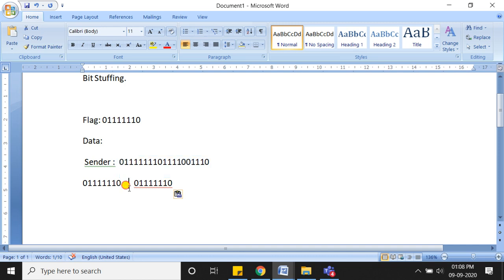This data is added over here, but special care has been taken. The starting and ending flag is added to the data which the sender is going to send, and in this data the sender will stuff some bits. Why? Because here we know that 0, then 6 times 1 and 0 will be used for indicating the start and end.